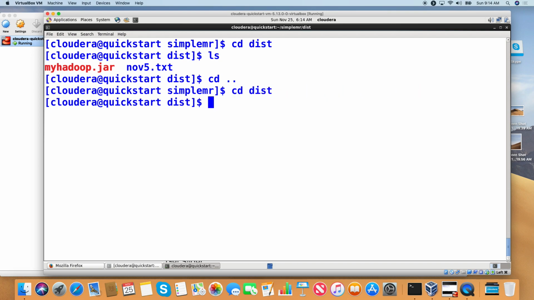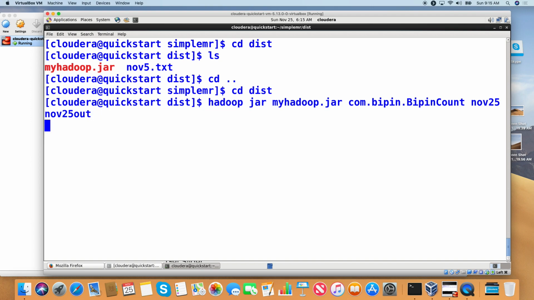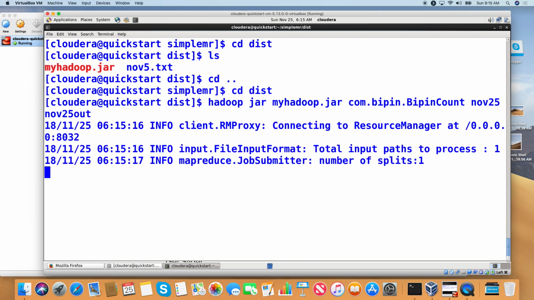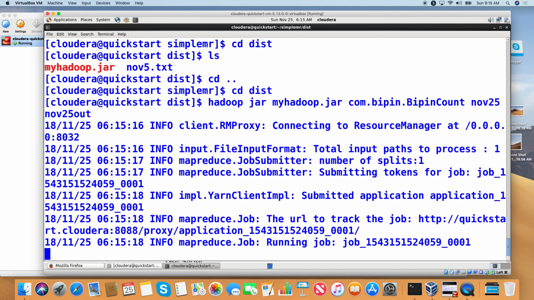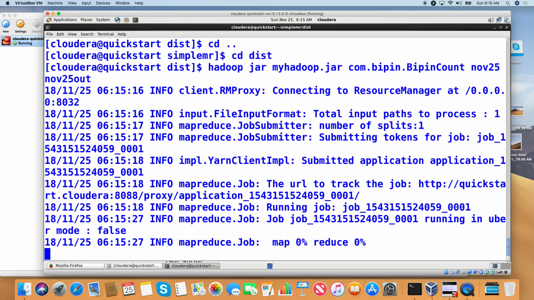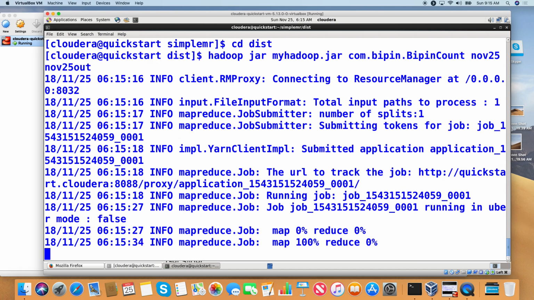You have to clearly write the name of the code now. Hadoop jar my hadoop.jar com dot bibin dot bibin count and November 25 and November 25 out. What is that? What is this? Application master, the manager for every application. Yarn is coming in. And then the MapReduce is getting executed on the yarn cluster by using yarn.